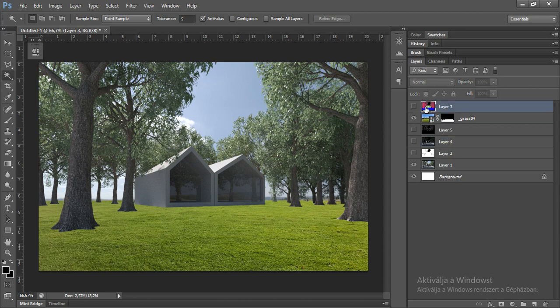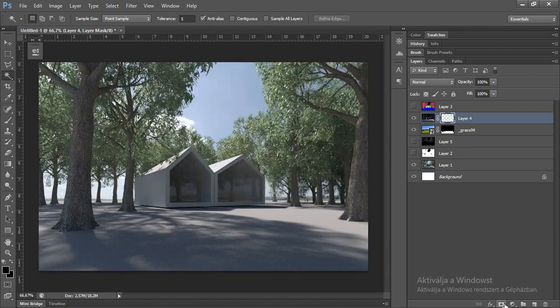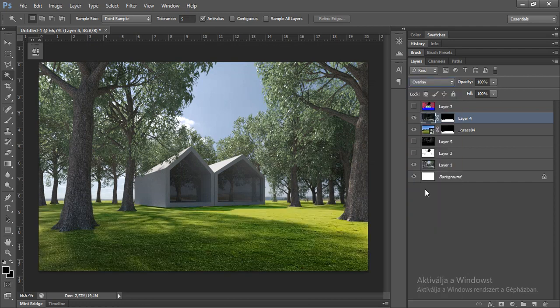Now I load again, and I need to mask this. This is the direct lighting pass, and I need to mask this as well. And what I'm going to do is I set it to overlay, and with this and with that I got the shadows over it. But now, as you can see, this is too bright. I need to apply color management to it.